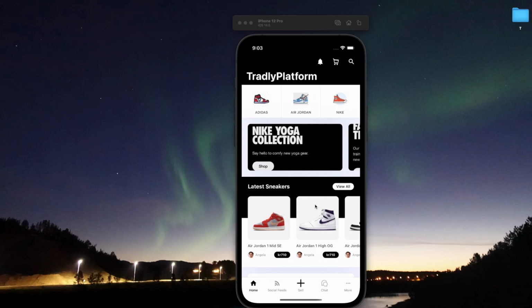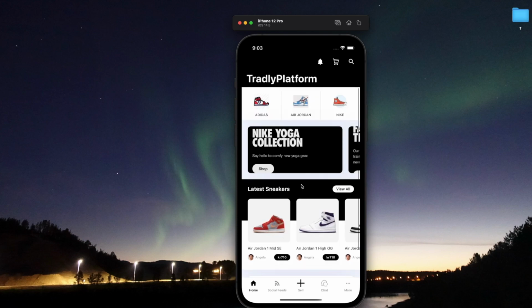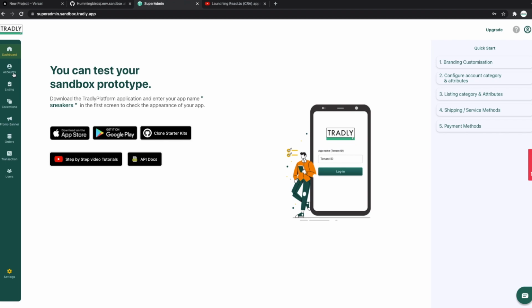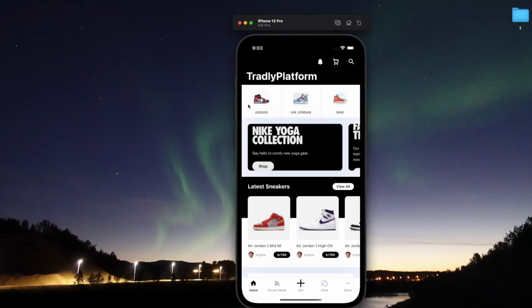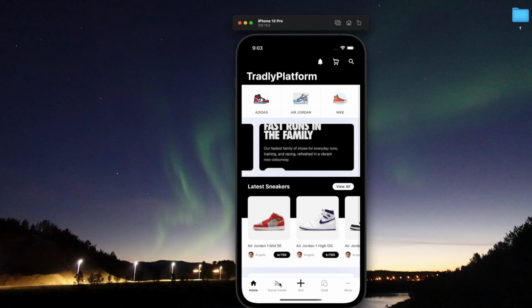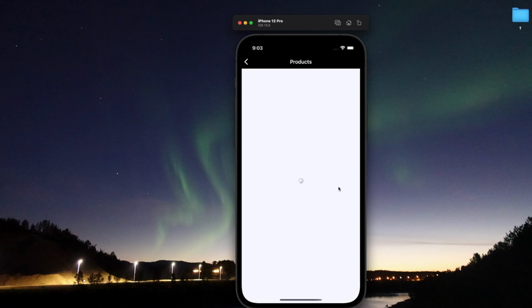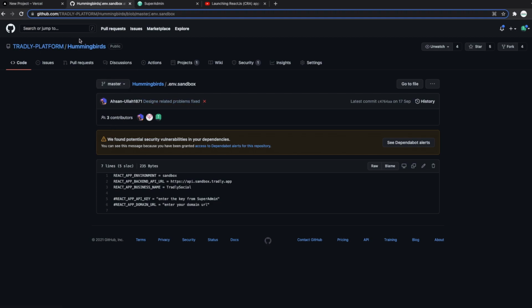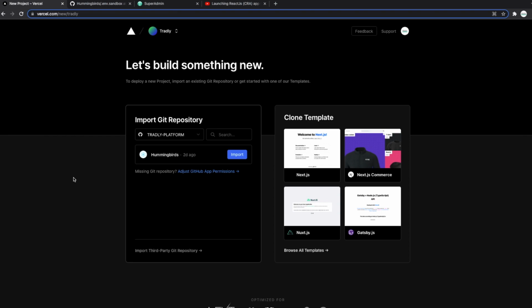So in the last video, we saw how to create a sneaker marketplace, and we configured a lot of information from our admin panel, and we used a mobile app as an example to see the data. Okay, so now, as you have seen the app already, I'm going to fork our open source repository, which is here, Hummingbirds, and launch it in Vercel.